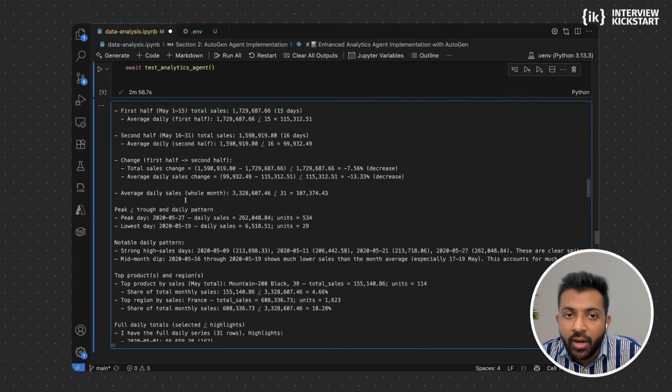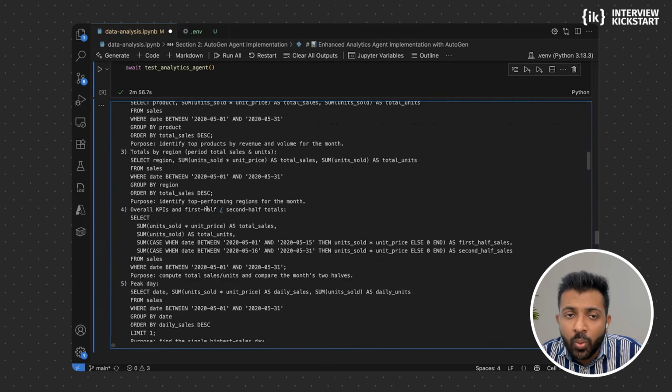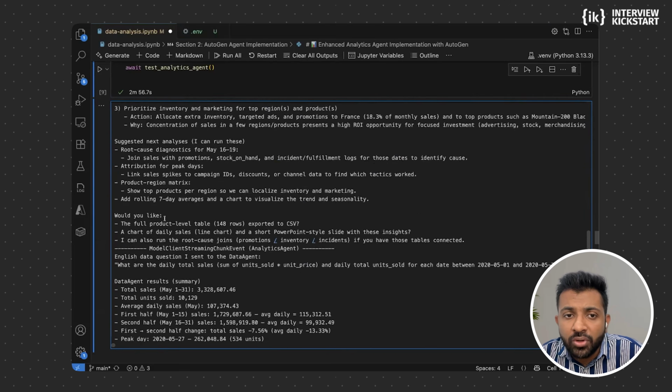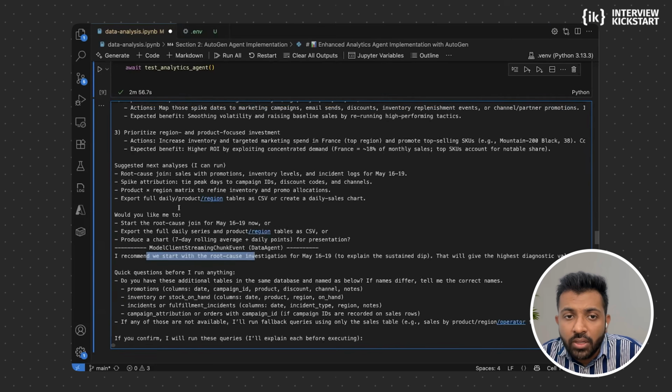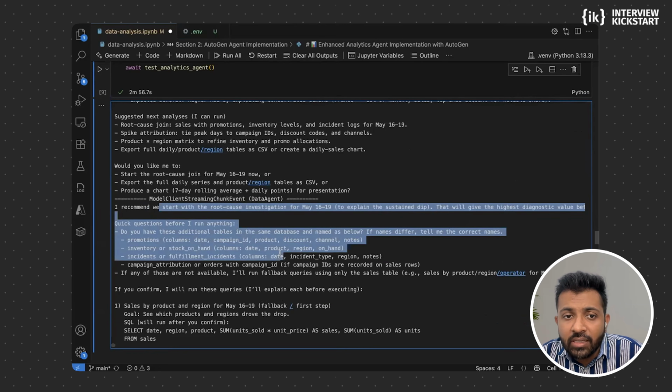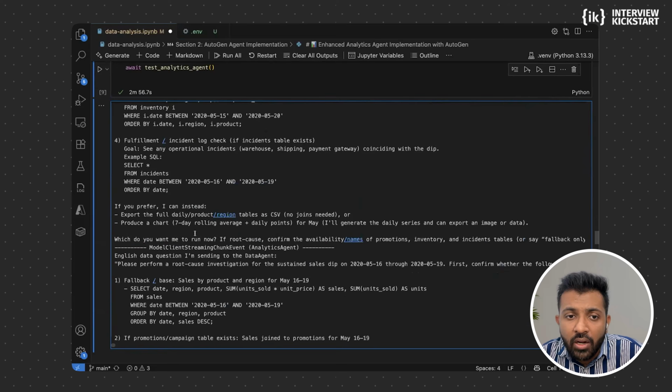So initially, the analytics agent gave it a broader goal, which is executed, gave the result. Then the analytics agent says, okay, maybe we should do some more analysis. So then it asks the data agent, and the data agent says, okay, I can run this analysis. Then it is running that analysis and it will do that. And now the root cause analysis, please perform. It says, okay, which one would we want me to run?